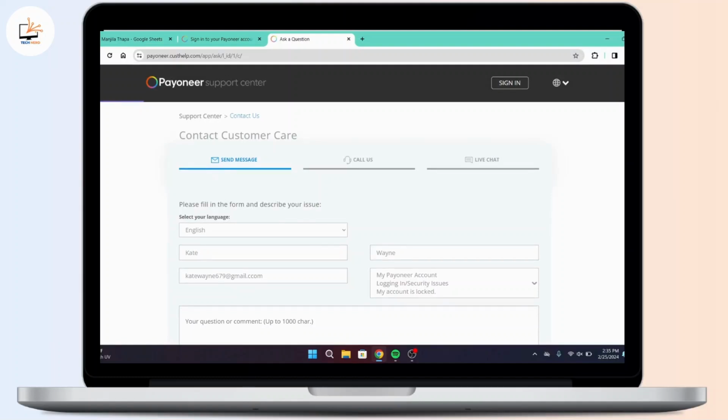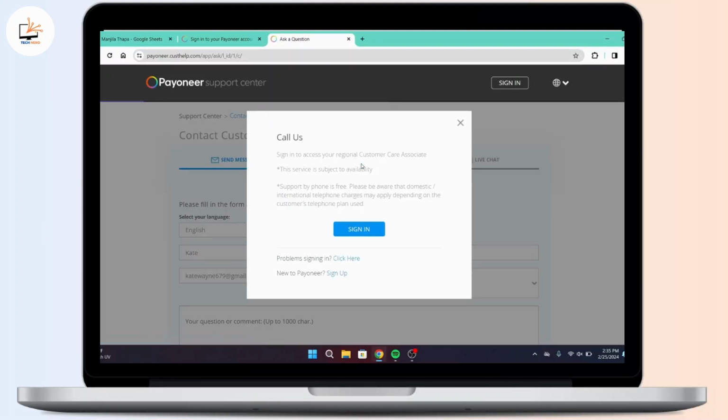If that still doesn't help you, then you can directly call the Payoneer Customer Support Center. To do so, click on Call us from this interface. Now, click on Sign in, and after that, sign into your account. Once you have signed in, according to your country or region, the number will be provided to you, and you can simply call that number directly and get help logging into your account. So these are the ways which will help you to open the blocked Payoneer account.